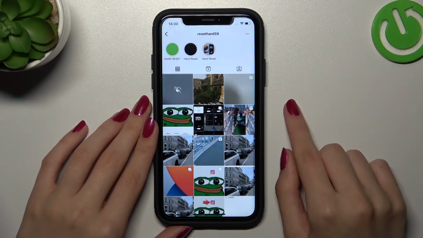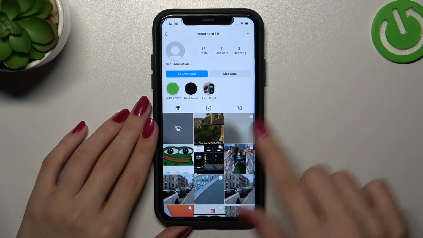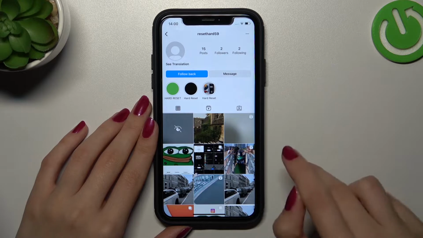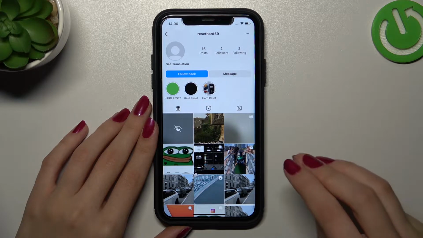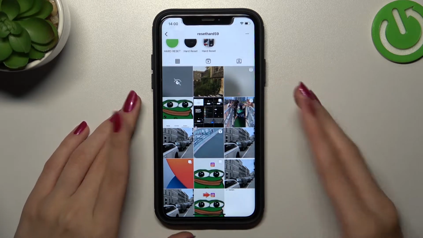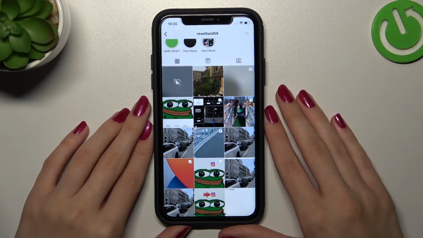And today I will show you how to report the whole account, the next way how to report the selected post on the profile, and later how to report the reel. So let's go to the button again and repeat all of the steps on your own device.